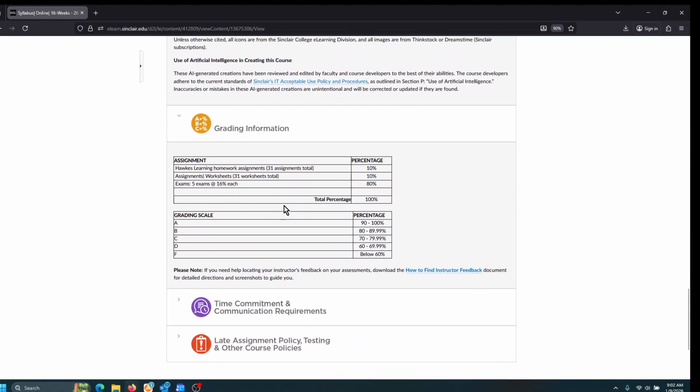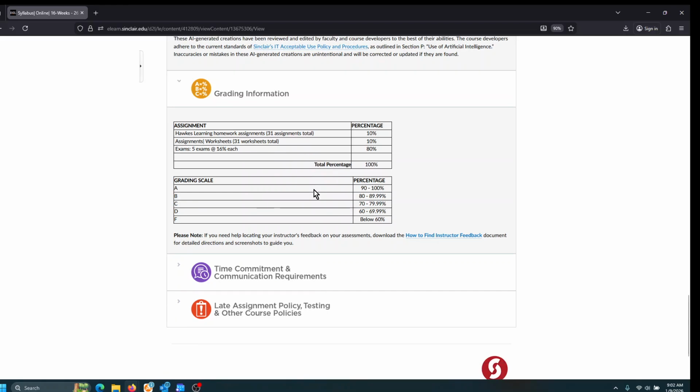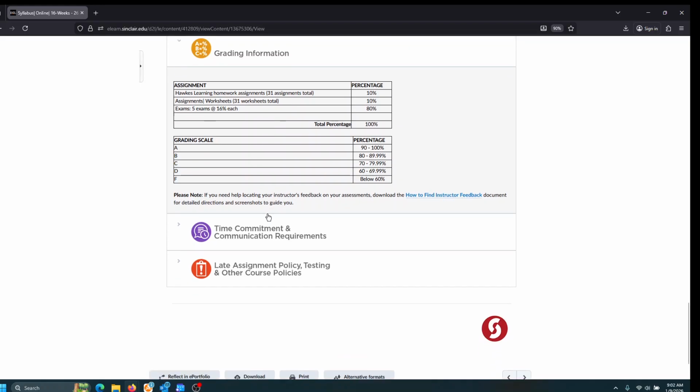Now, for the grading information, for this course, the grades are based on 3 things. The Hawks Learning homework assignments, which are the online homework assignments, and the worksheets, which you'll submit into the drop boxes, which I'll show you soon, and also the 5 exams, which are worth 16% of the grade each. Now, the grading scale is your basic 90, 80, 70, 60% grading scale for A's, B's, C's, and D's.